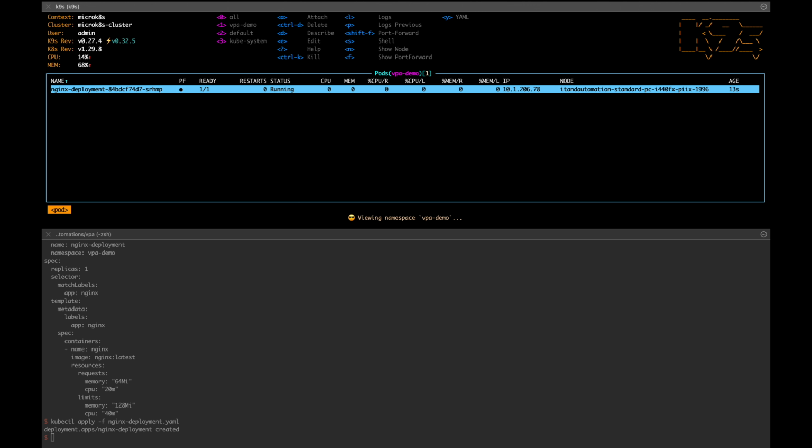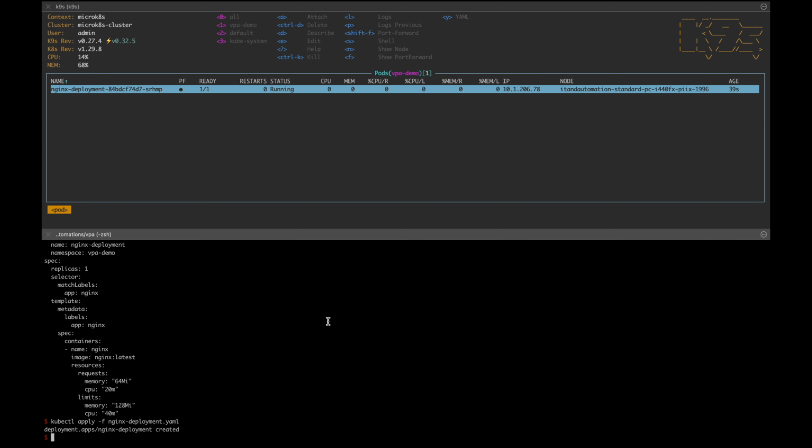Here we have just created a resource that we will be scaling based on those VPA metrics. So we will walk through how to set up VPA next, right? What we did just now is create a deployment, and now let's create a VPA Autoscaler resource.